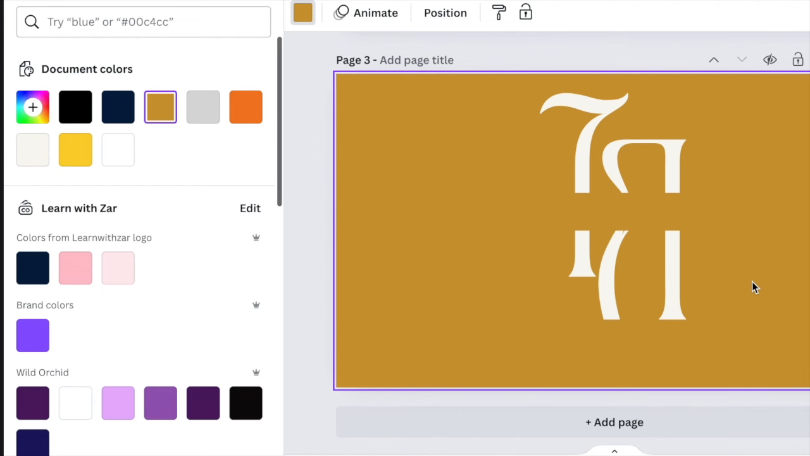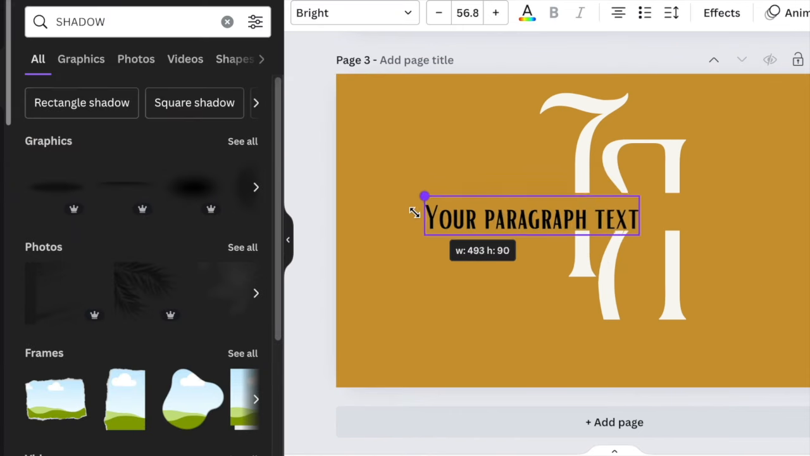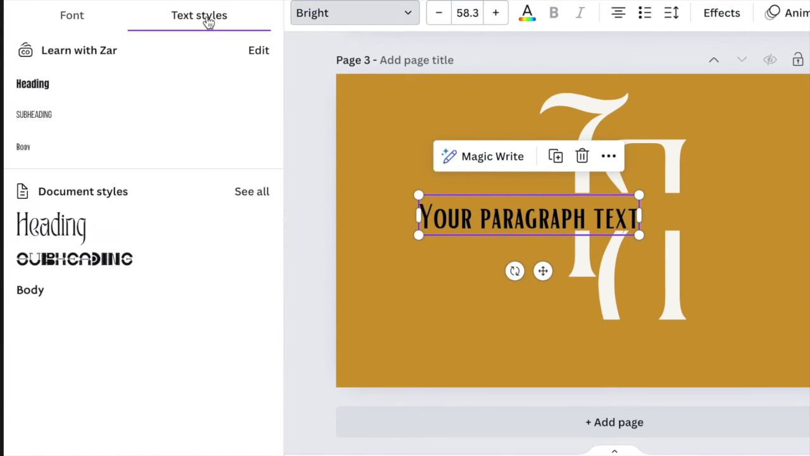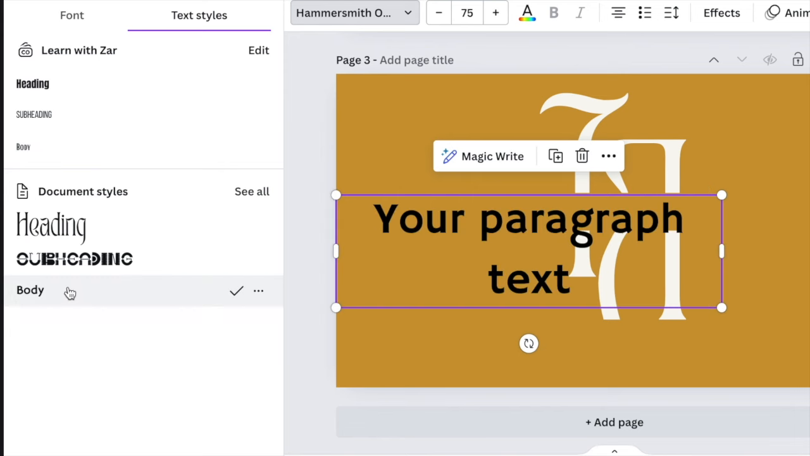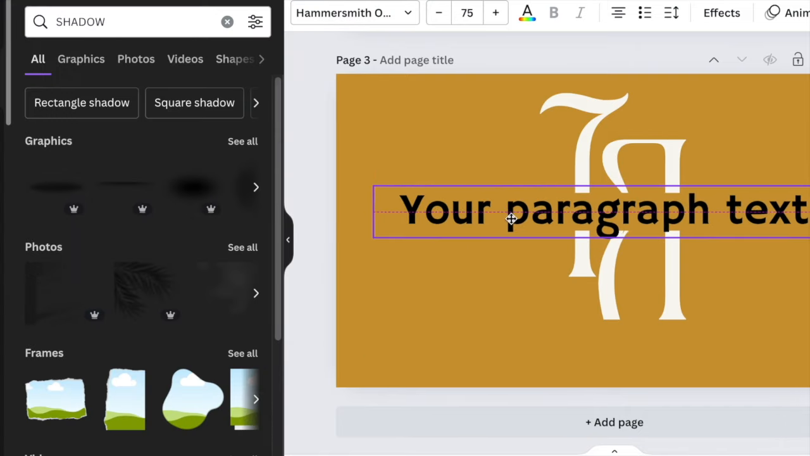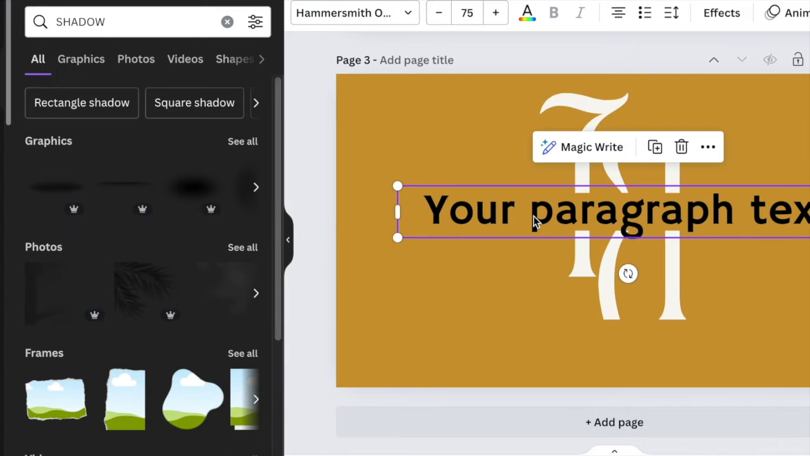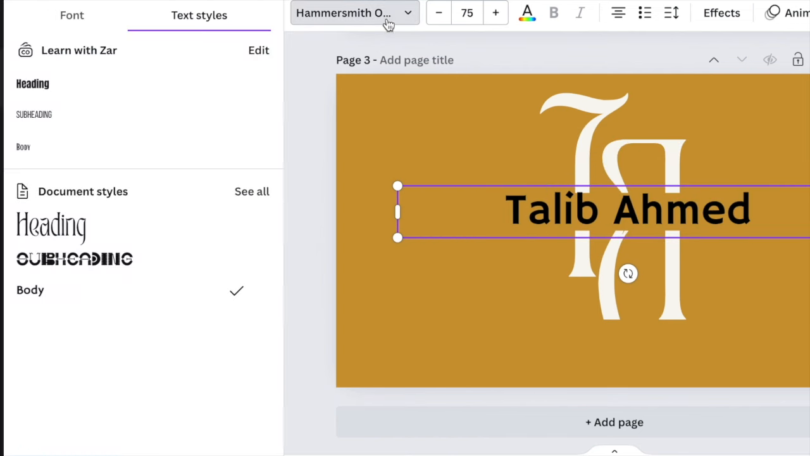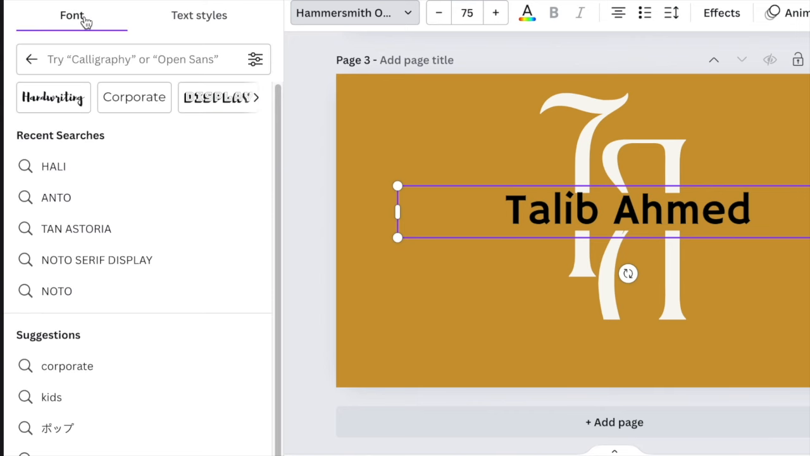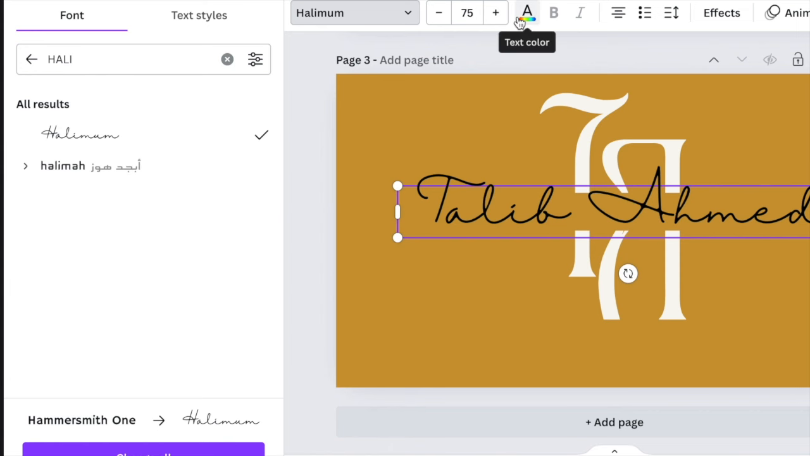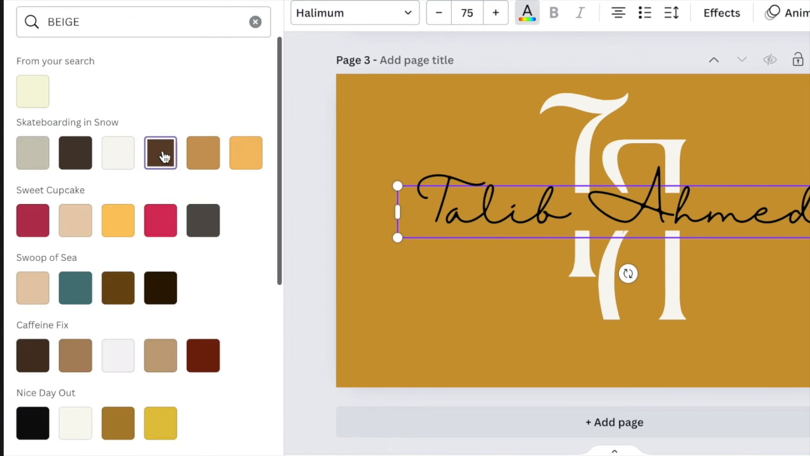Next, you're going to press T for text. Once you've added your text, make it nice and big, and then go to your fonts and go to your text styles, change it to body, because we want to have this text have capital letters and small letters. So we want to write, and we change the font to Halimam. So you're going to go back to font and you're going to select Halimam, and we want the color to be a brownish color so that it goes very well with our design.